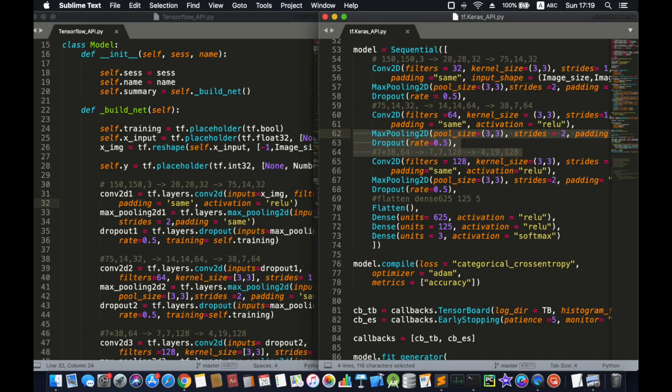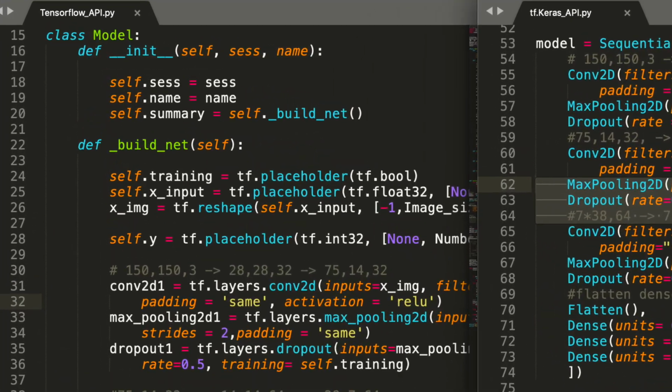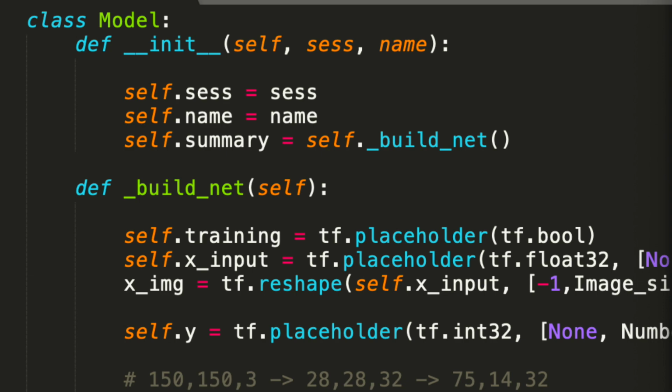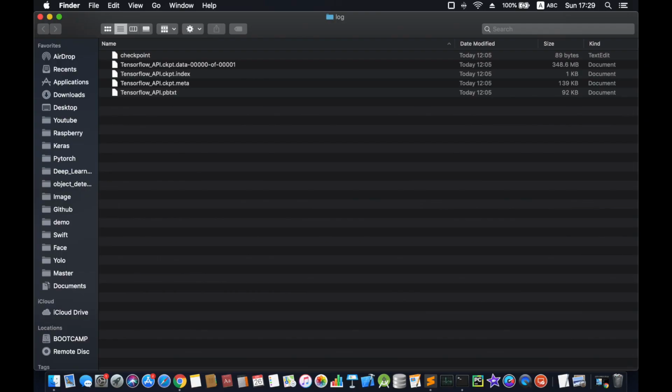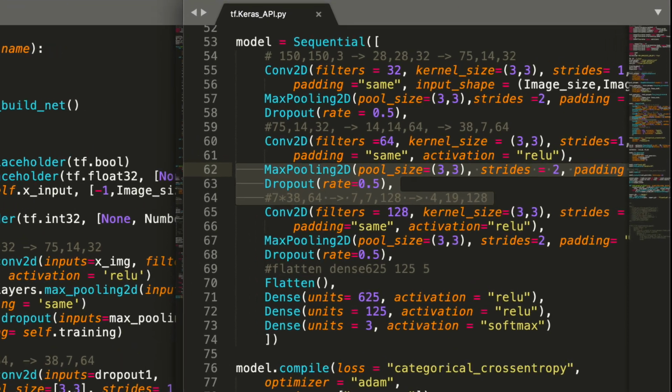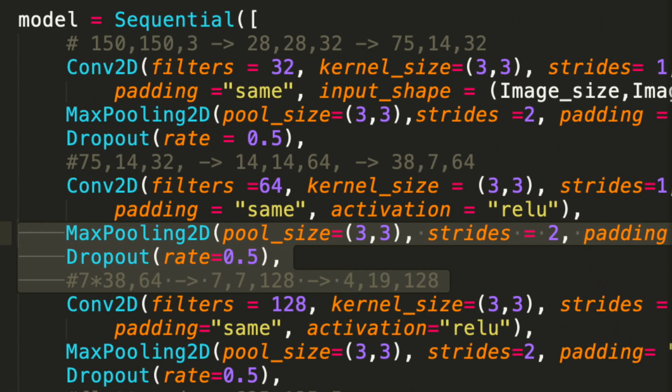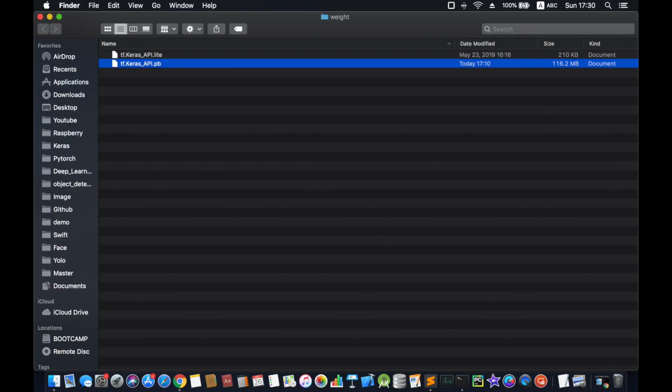After making a file, you can embed this file in the model. Here are two models, the TensorFlow API model and the TensorFlow Keras API model. I write the code in the same way. If you embed the images in the TensorFlow API model, you get a CKPT file and a PBText file. Likewise, if you put the images into the Keras API model, you also get a PB file and can convert it to a TensorFlow Lite file to use this model in the application.